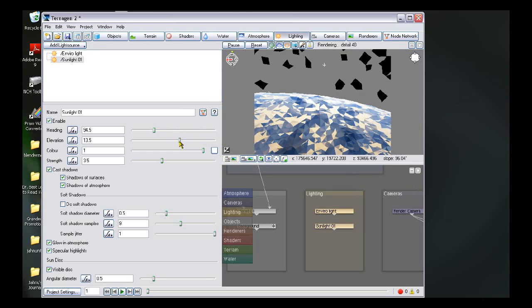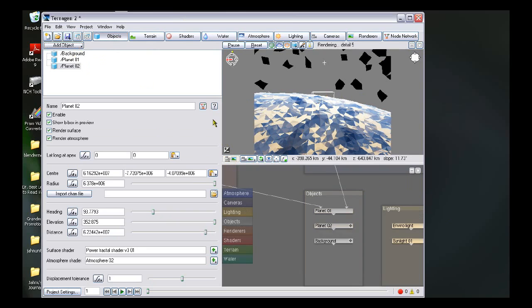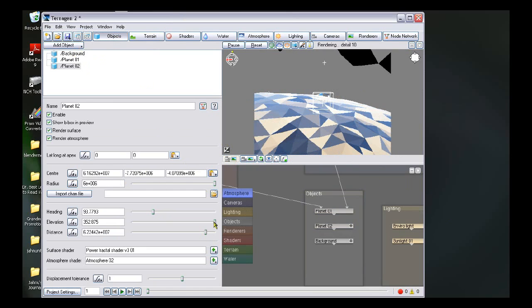Hope you weren't disappointed. So, what we're going to do is add a new planet. And if you look, you can see it's already there. However, I'm going to change its radius to 6E+006. Sorry, I don't know what that means, but just do that. Also, I'm going to turn down this elevation, so I have a little more control over it, and bring this heading over here a little bit, and then bring the distance closer to the planet.